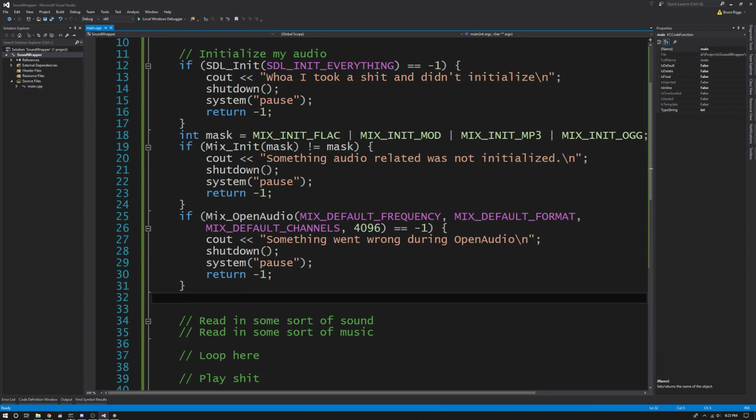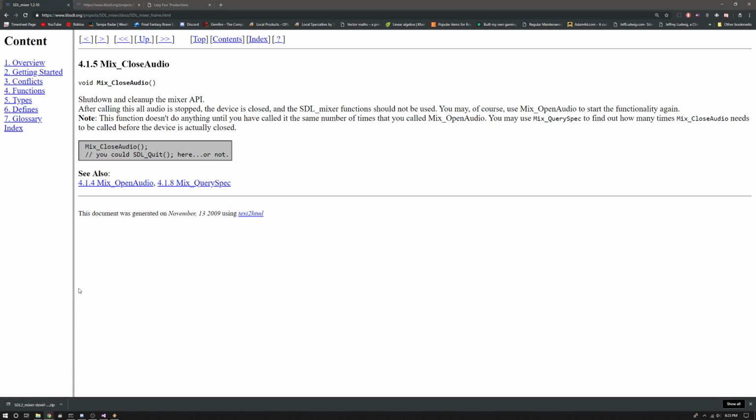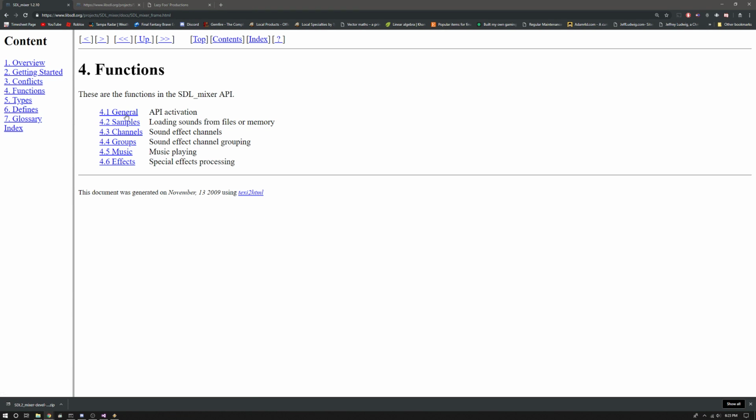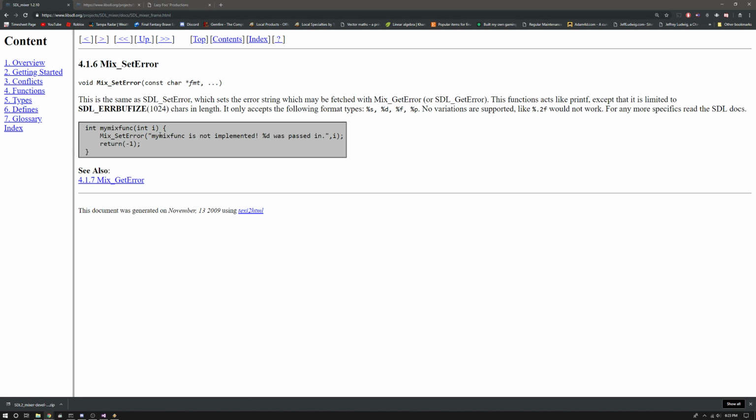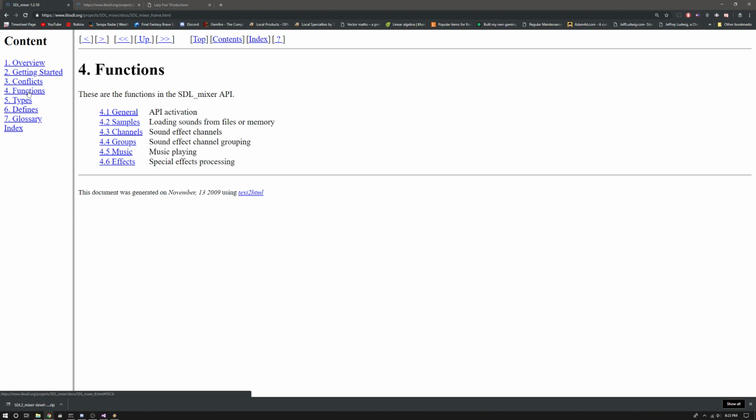Awesome. Alright, what's next? General: open, close, set errors, get errors. That's how I could do better error handling right there. Mix set error, whatever is not implemented. And then I can call get error later and it'll tell me what the error was. Cool. I'm limited to 1,024 characters though, so make your error concise. I don't plan on using that right now.